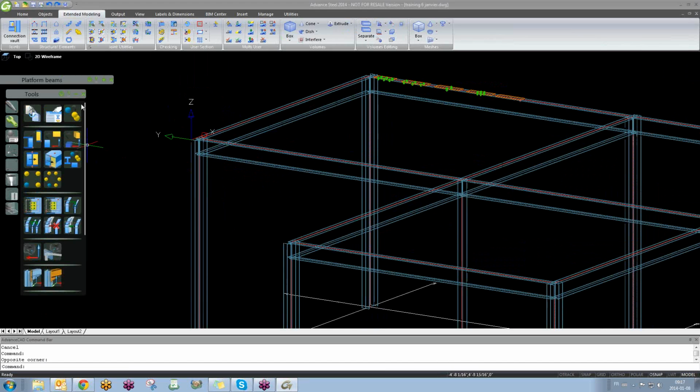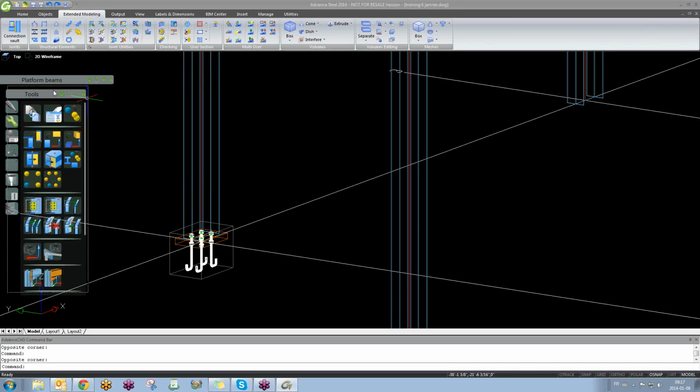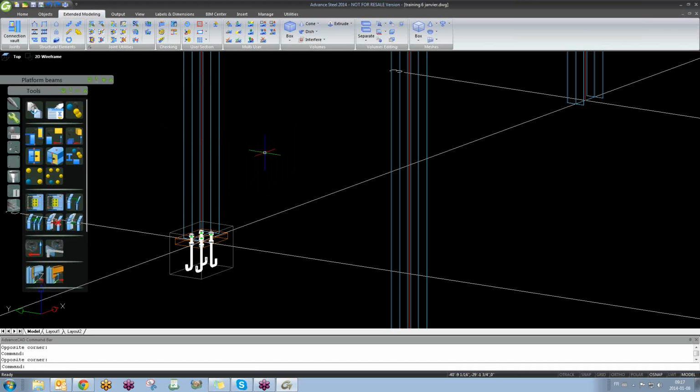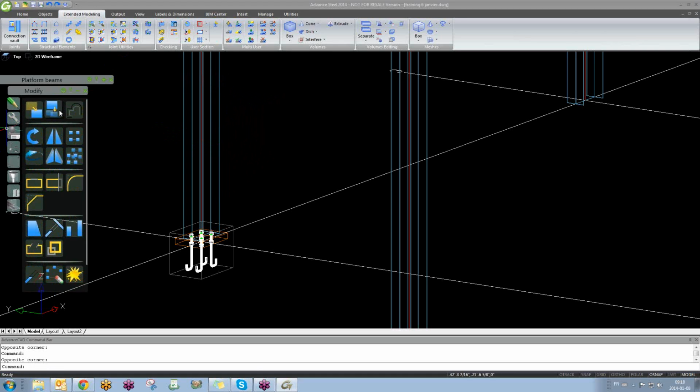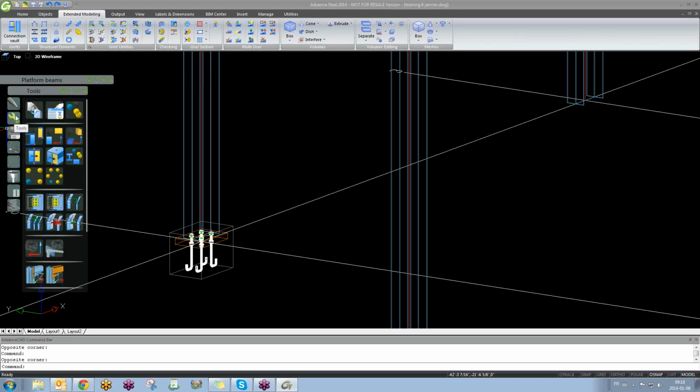So now I will jump to the connection tools. Now we have seen the base plate connection, how to do it. But now, how to copy a connection. If you use AutoCAD copy or disk copy, it won't work. The best way to do that is just to come here to tools.